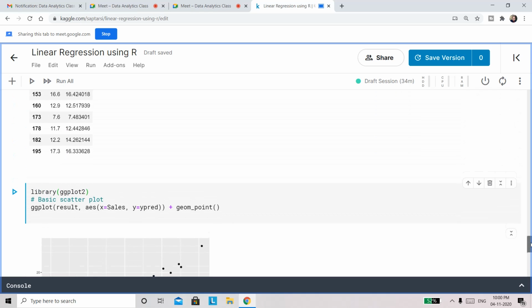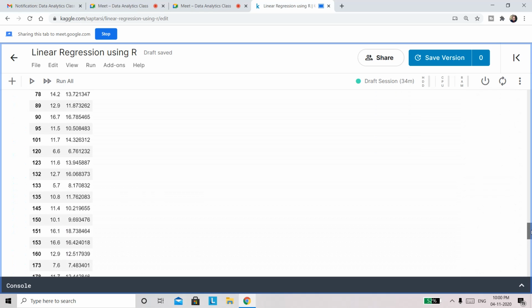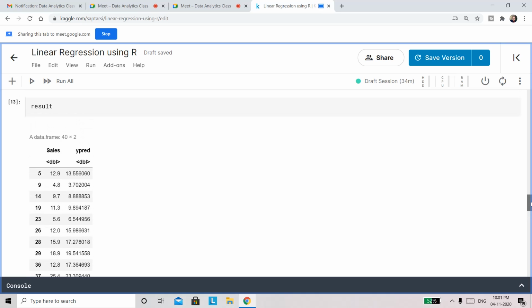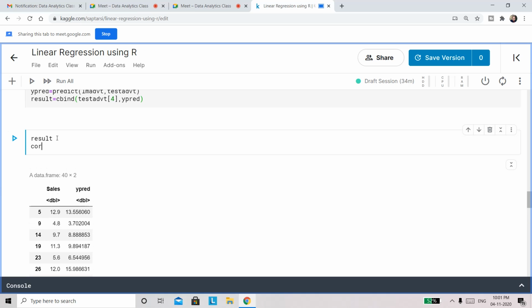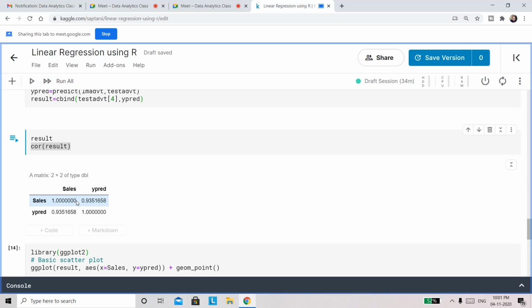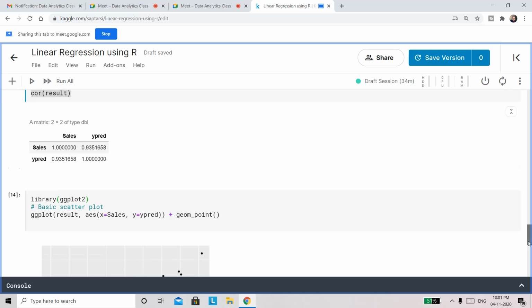You could have also done another thing. Let me do that quickly. You could have calculated the correlation. If you have predicted well, they should be well correlated. So let's see how the correlation is. Let me just run this. Yes, the correlation is 0.935, so it is a high correlation. That means your prediction is doing well.